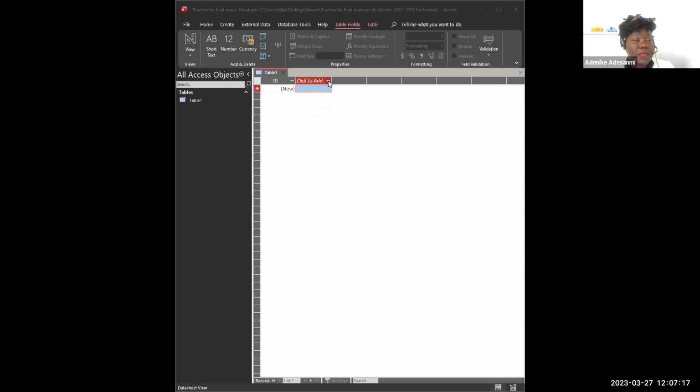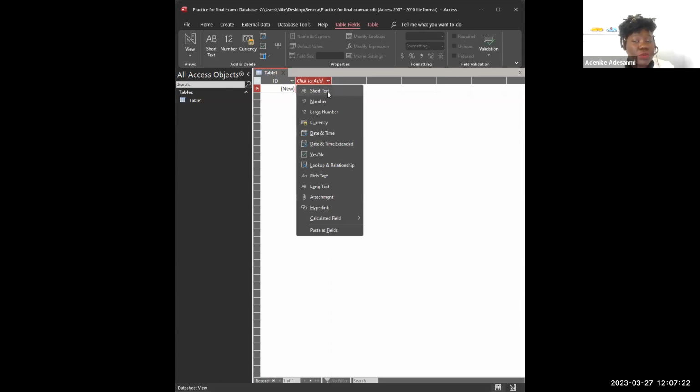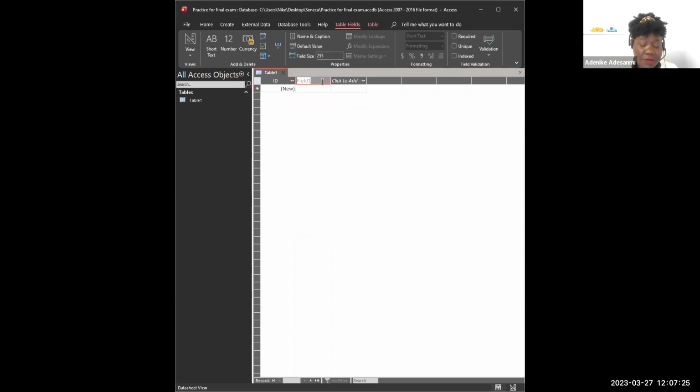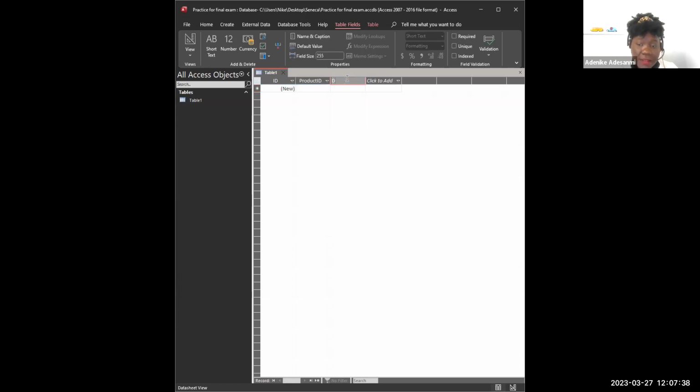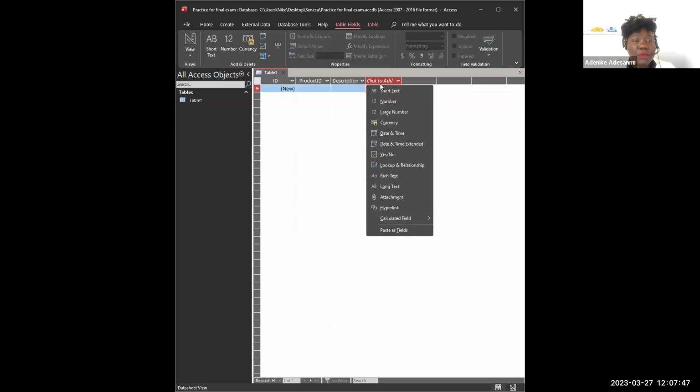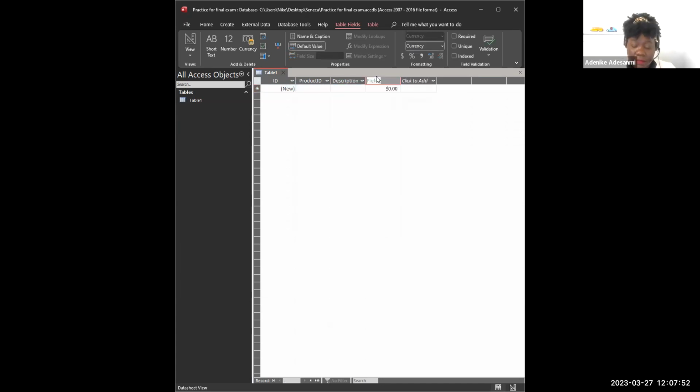Here, there's a drop-down arrow. I'm going to click on it, and I'm going to choose the data type, which is short text. And I'm going to type in product ID as the field name. The next column there, I'm going to choose the data type, which is short text again, and the field name is description. And we have another column, which is price, and the data type is currency. So I'm going to type in price as the field name.